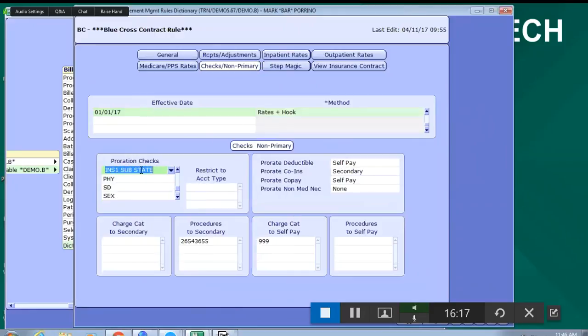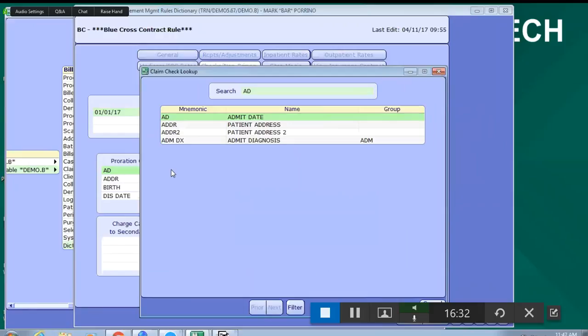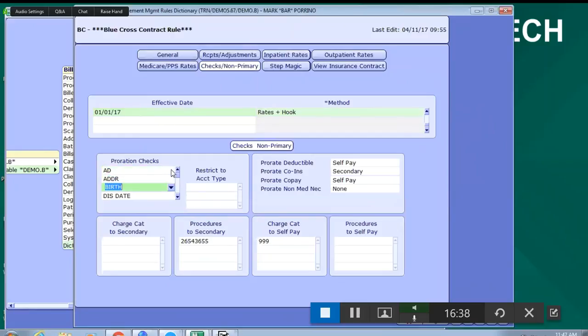Now, once we cut a bill, and the bill is in preliminary status, using this particular rule, the rule is going to use these checks to determine whether or not the accounts have the necessary information to pass this rule. For example, AD, admit date. The account's got to have an admit date in order to pass. If it doesn't, it fails. Or birth date, or discharge date, or an AB status of final, or subscriber information for the primary insurance.